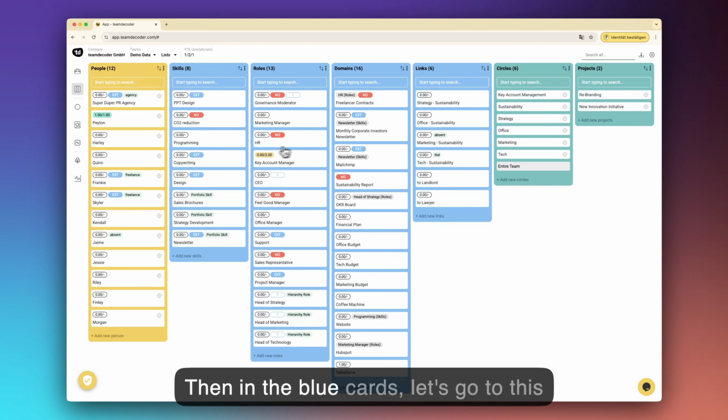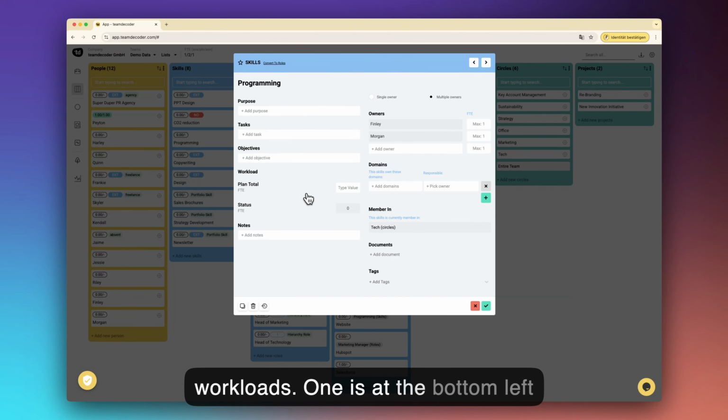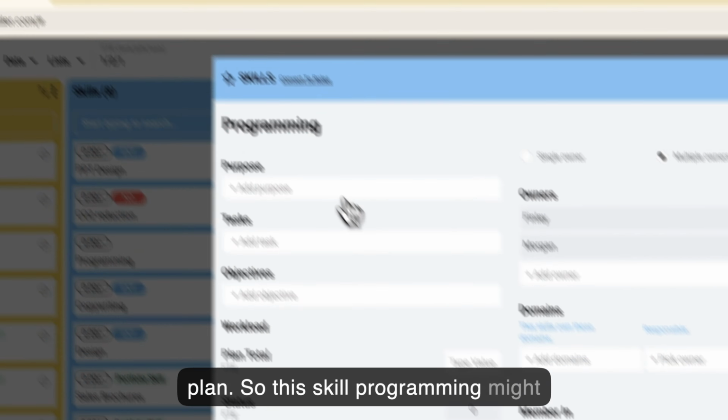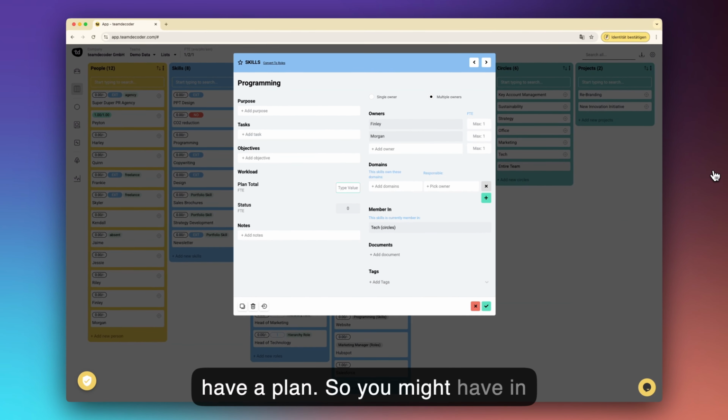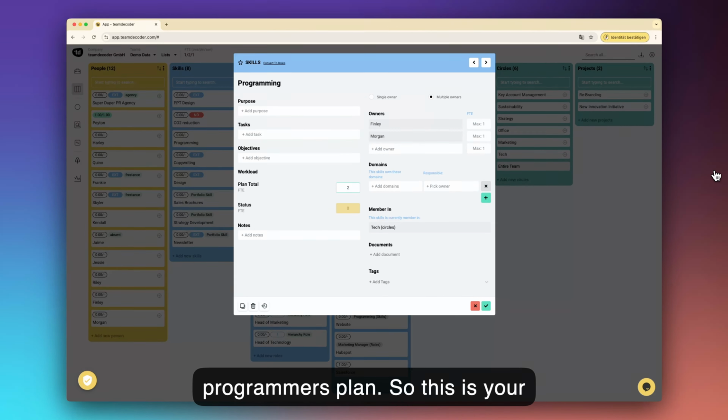Then in the blue cards, let's go to this one. You have two ways to define workloads. One is at the bottom left here where you see workload plan. So this skill, programming, might have a plan. You might have in your team, in your budget, or in your planning, let's say 2 full-time programmers planned. So this is your idea of having 2 full-time programmers in your team.